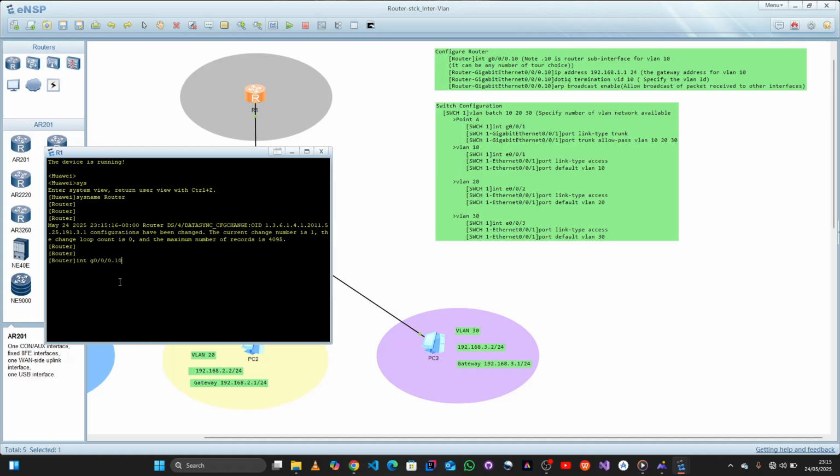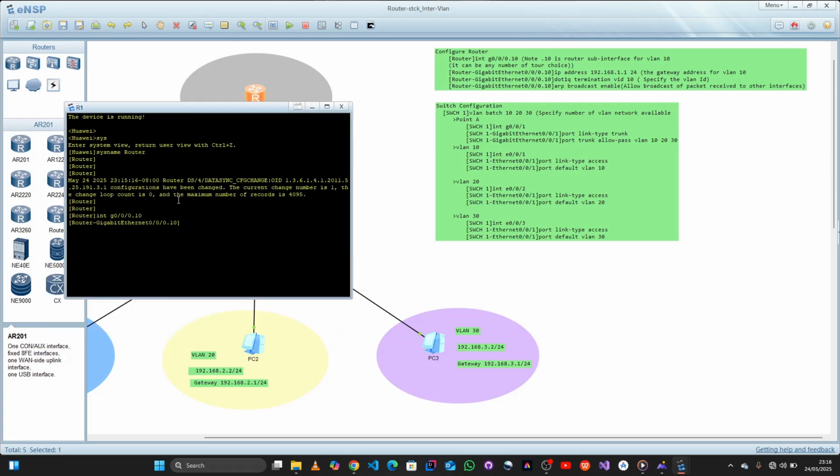At this point, for the dot 10, you can specify any number of your choice, dot 10, dot 100, dot 1000. But I'm naming it dot 10 so that it will be easy for you to know that it belongs to VLAN 10. If you're using dot 20, it means it belongs to VLAN 20, and so on. So we'll create a dot 10. Then we hit enter. Now we have created a sub interface within our interface.